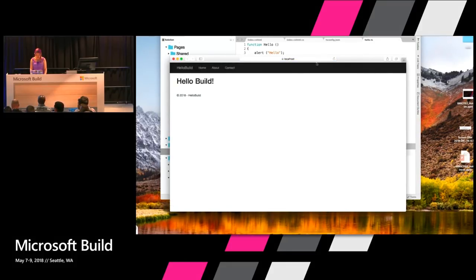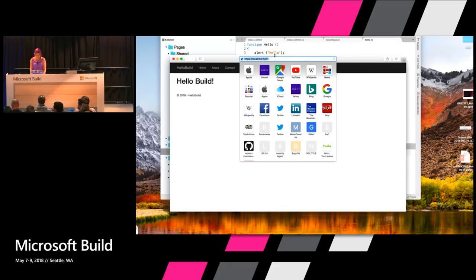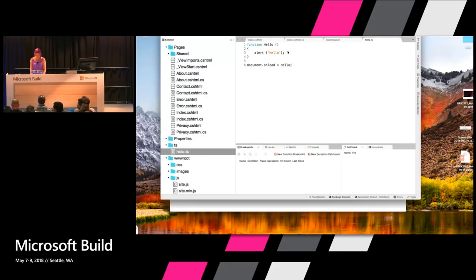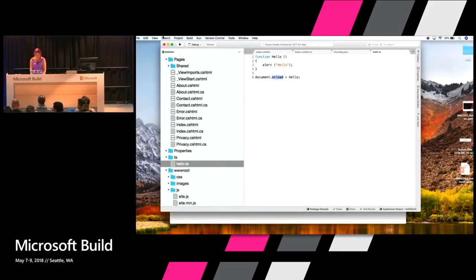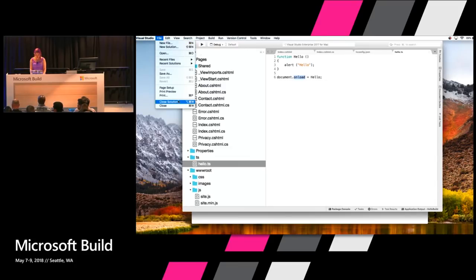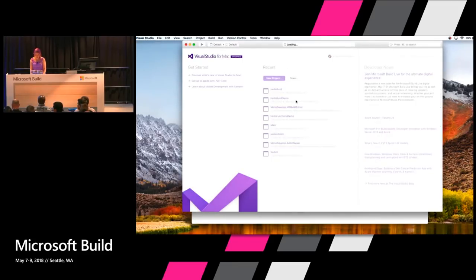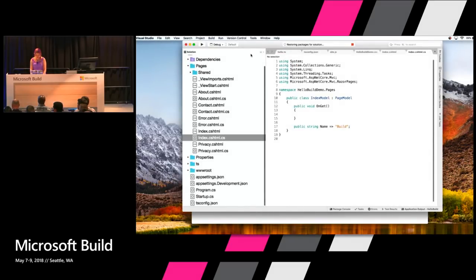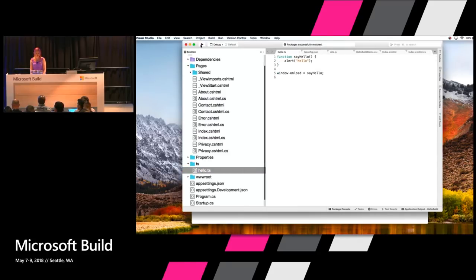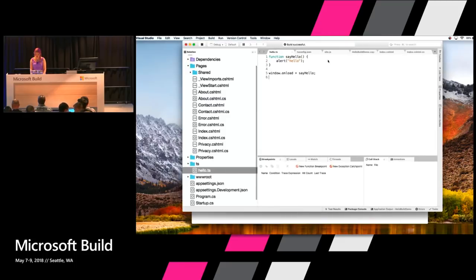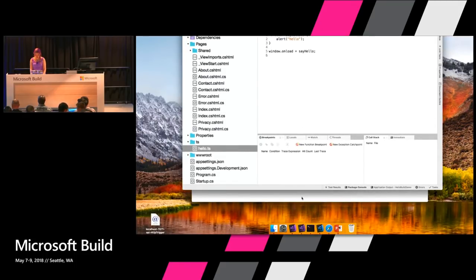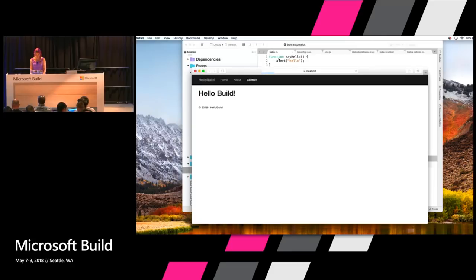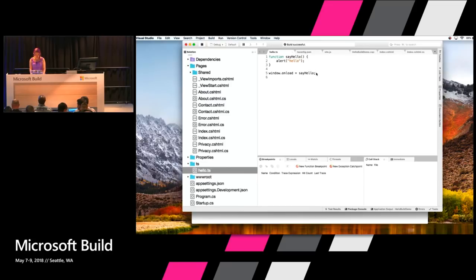it's going to load, and then I think I got that wrong. So I'm more of a C# developer than a TypeScript developer. Fortunately, I had an example I prepared earlier. Window.onload, not document.onload. And now it's running, and there we go. So that was some TypeScript written with TypeScript IntelliSense.